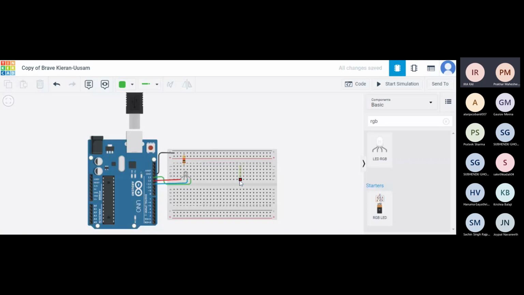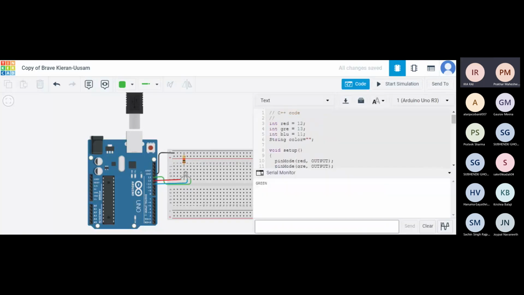After making these connections, we have to write the code such that whatever input we give, that particular color glows in the LED. For example, this.